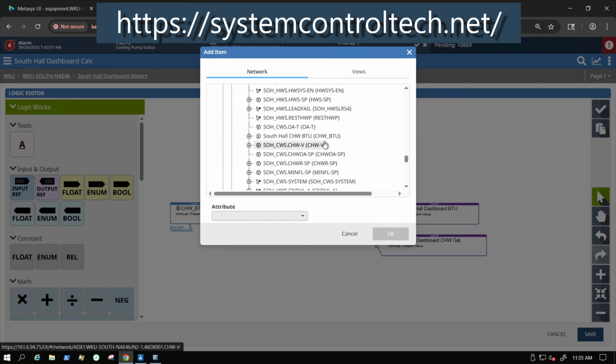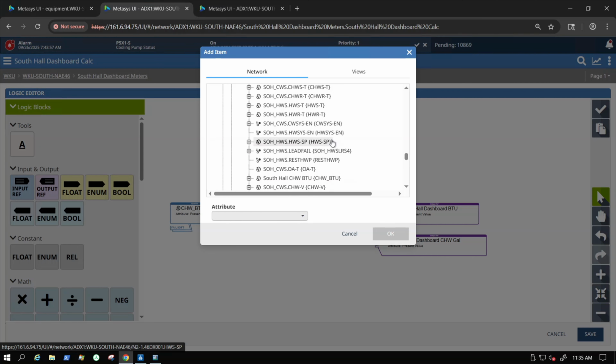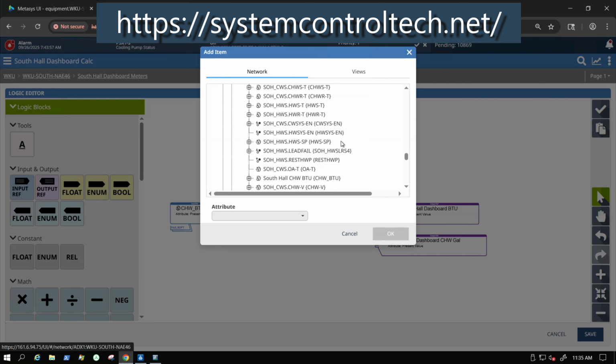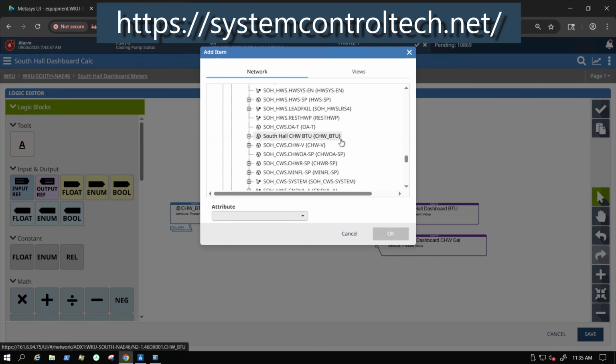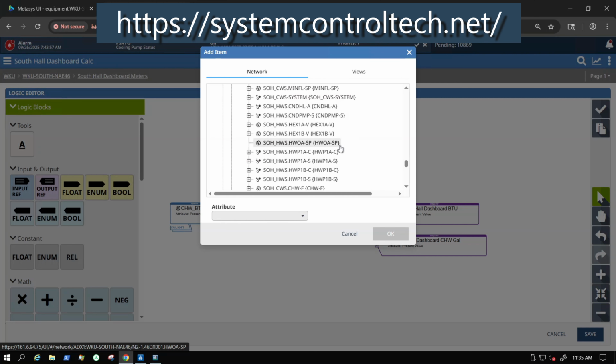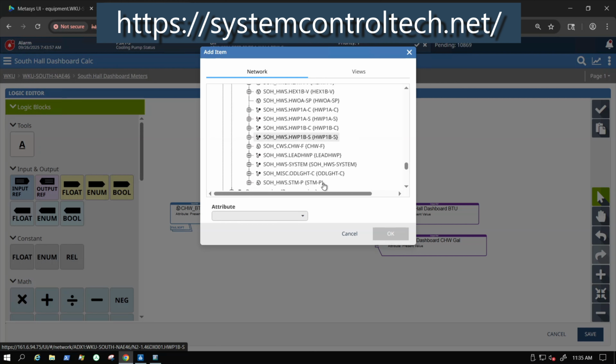So let's see, here's our valve. It takes just a moment, guys, because there's a lot of points in this system. We're going to drill down, and I'm probably going to scroll over it a time or two before I notice it. You guys will probably notice it before I do. And here we are. Here is our flow.